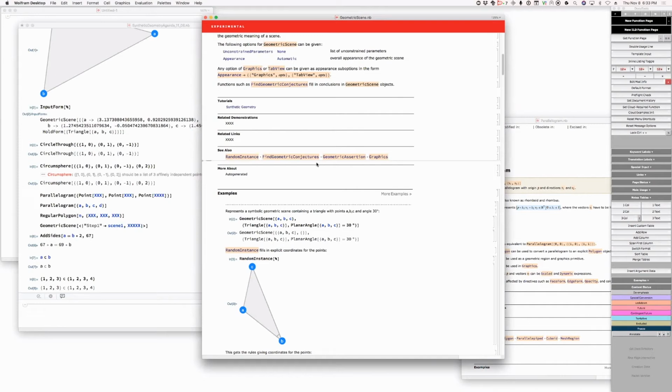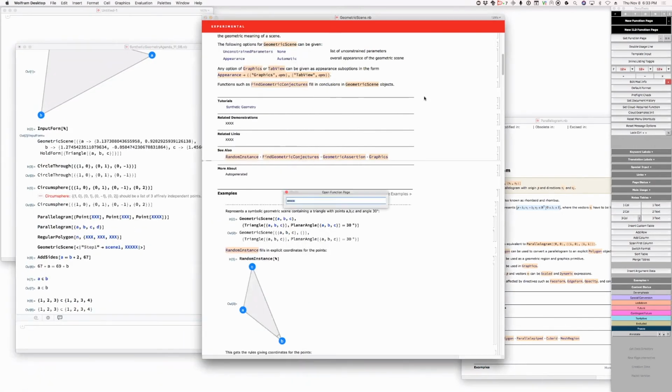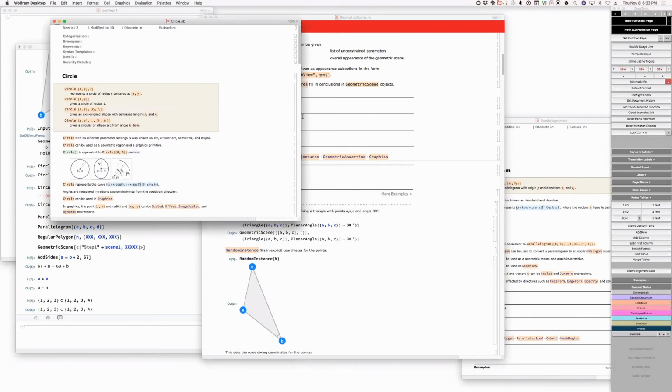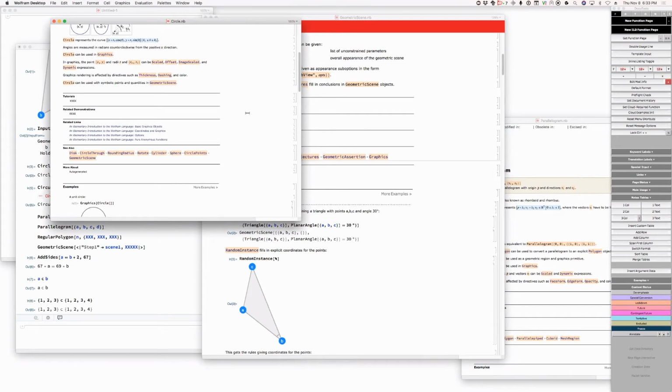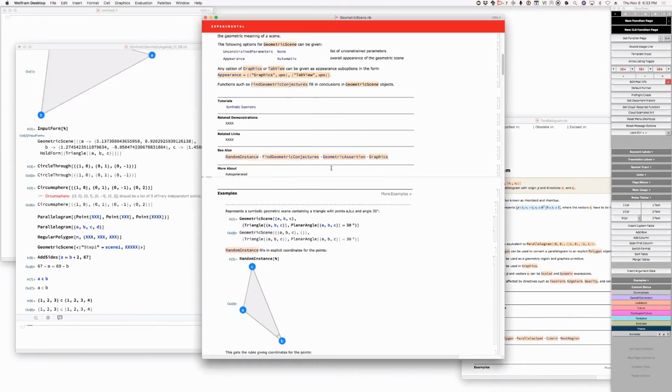Now, I wonder whether we should point things like circle to geometric scene? I do currently. Oh, wait a minute. So you've put that in circle? Yeah, you asked for that last time. Okay, fine. There's a line at the bottom of the details that says circle can be used with symbolic points and quantities, and then... Okay, great. And it points it down here, right? Yep. Magnificent. That's exactly what we want.